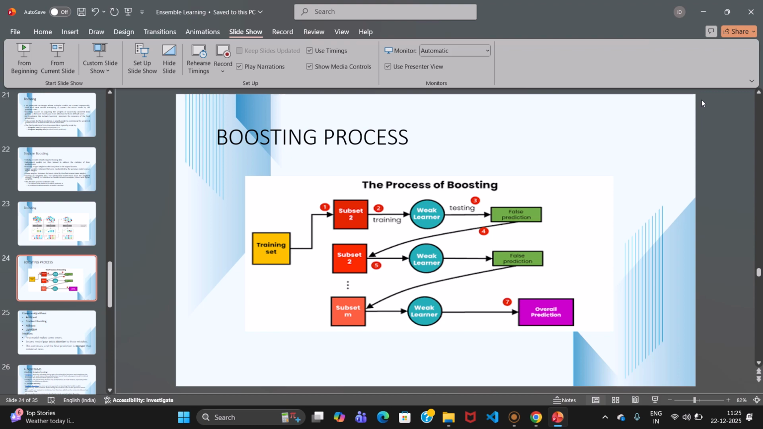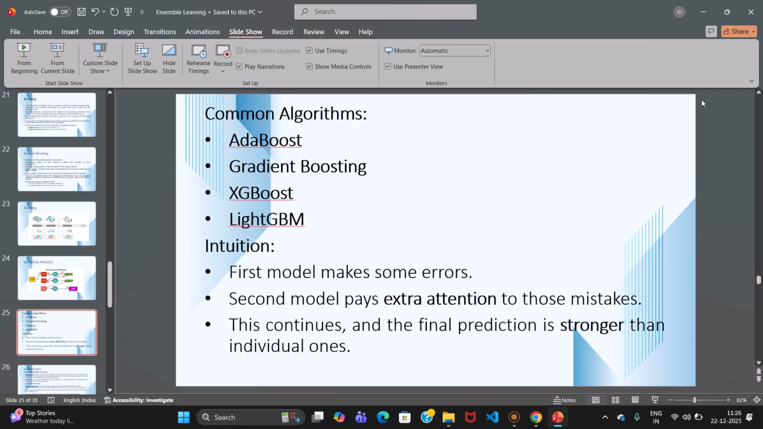In case of boosting, you divide the original data into a number of subsets. Each of the subsets is given training. You try to identify the weak learner which makes the false prediction, correct it by giving it as an input to the next subset, and you repeat the process until the overall prediction is made. So common algorithms that will be used are AdaBoost, gradient boosting, and XGBoost.